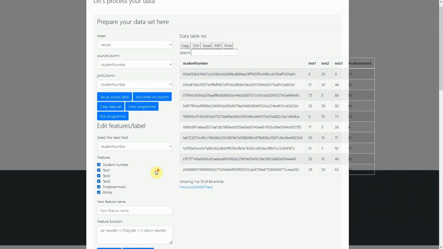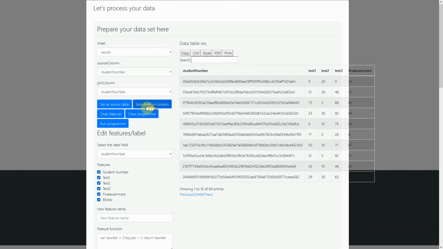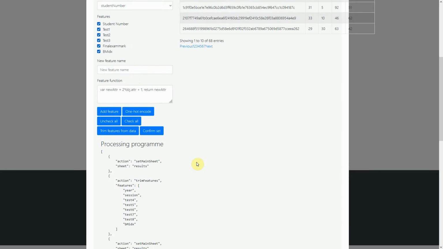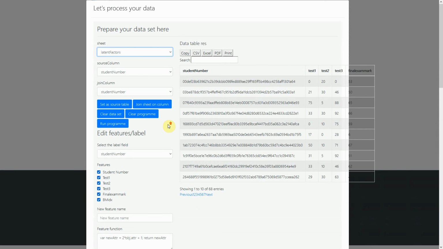So we do a join using, where are you? Here, a join sheet on column. So we select as our new sheet here the latent factors. Note that's not going to change our current data set. So we've chosen latent factors for joining, and under latent factors, if we go down, that's also got a column student number. So we do have to choose a particular column from the two tables to join on.